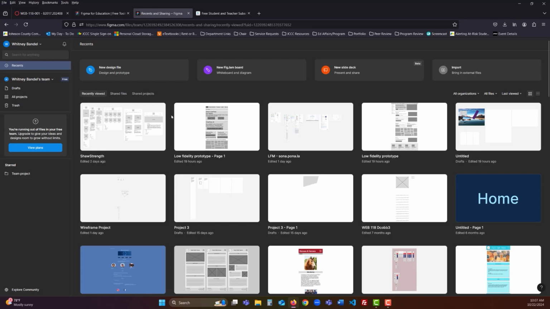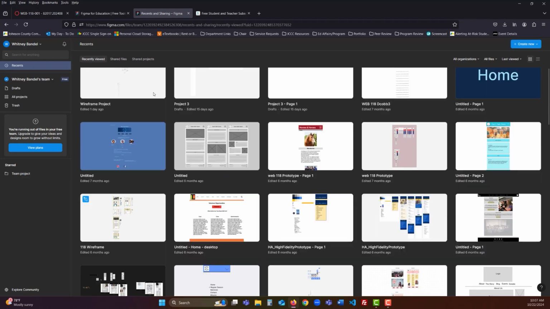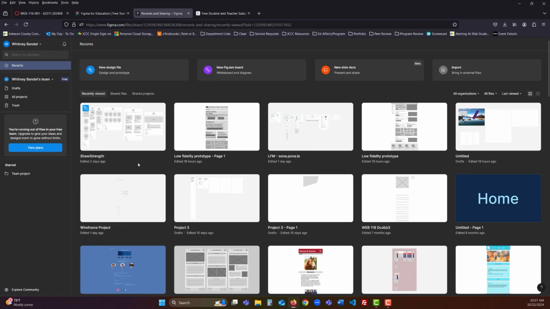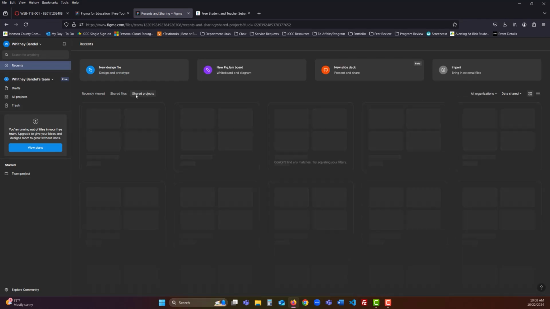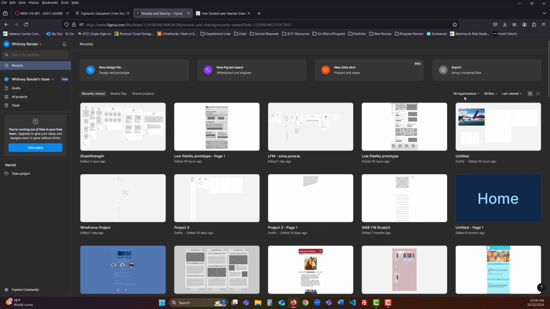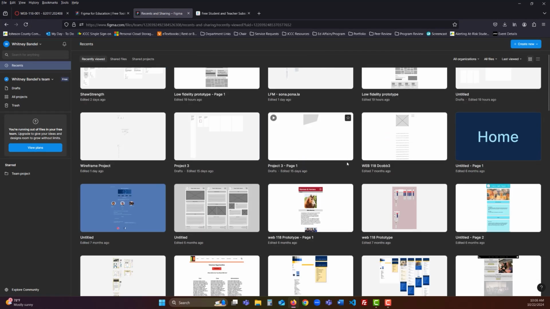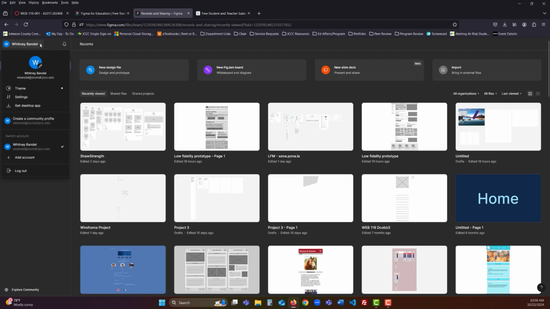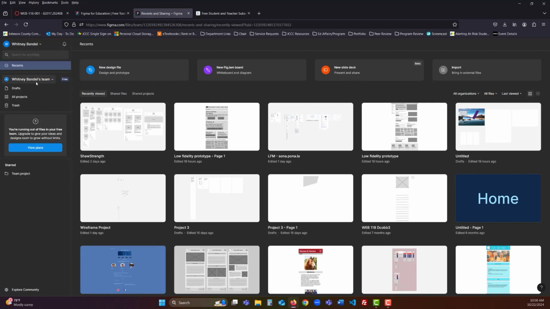And then once you get into Figma, you'll have this dashboard, and you can see, like, I've got projects that people have shared with me. A lot of this is stuff that has been recently viewed. I've also got shared files, shared projects. I can also organize them in different ways. Over here, you'll see I've got my information. I can choose light or dark mode. I could log out over here. I can create a new draft or a project. You can also work as a team.